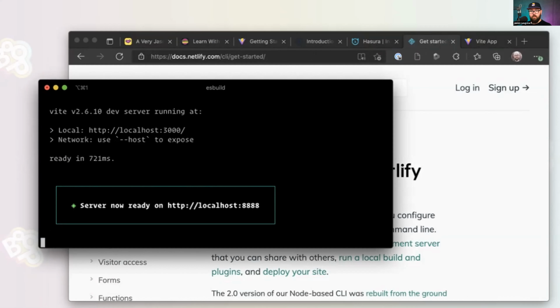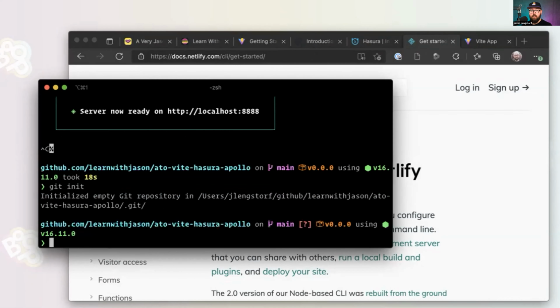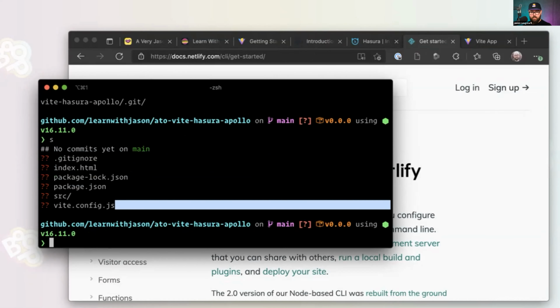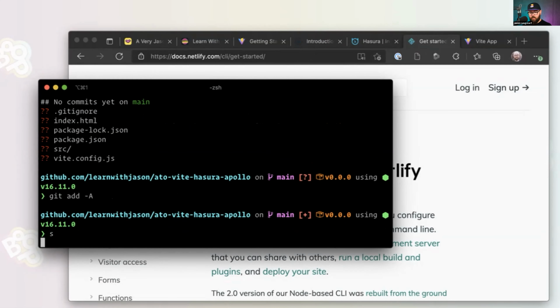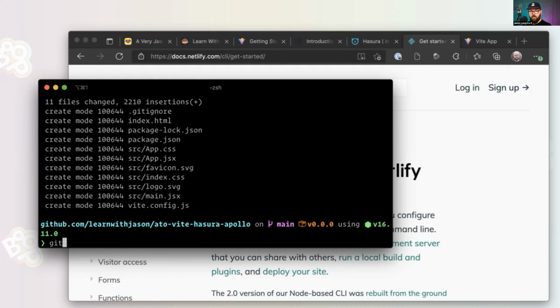Now what I want to do is I want to just get this thing deployed. So I'm going to git init. All right, so we have an empty project. Here it is. And then I want to git add all. Okay, so now they're all added. I'm going to git commit and say initial scaffolding of the site.